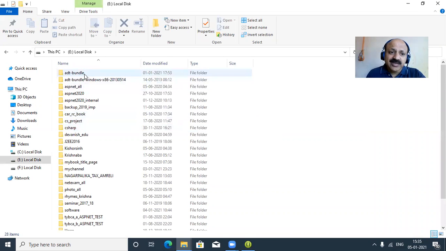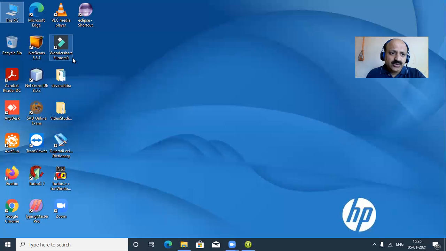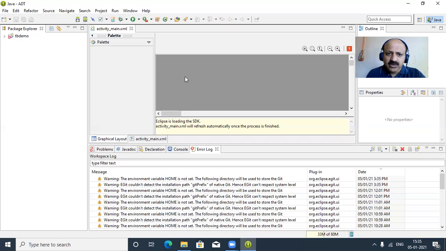So the ADT bundle has that name, and inside it there is the Android name. So that is a conflict, and the SDK is not loaded. So what is the solution? Yes, what to do. Here, I minimize, and now that window is gone.